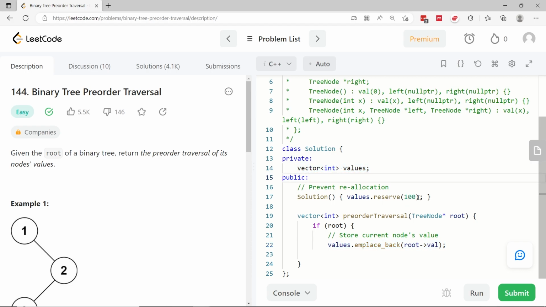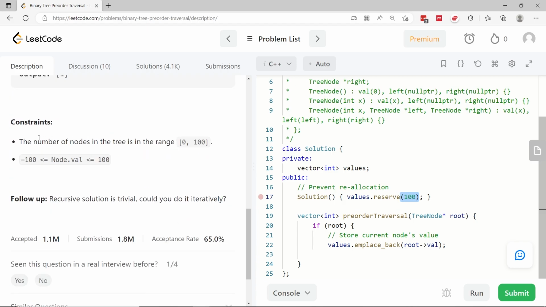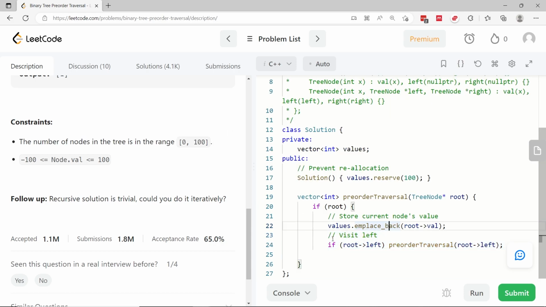Before I proceed, you might wonder why I have 100 here. It's because of the constraints where they say that the number of nodes in the binary tree is up to 100. So now continuing with the algorithm, we need to visit the left after we add the value to the vector.